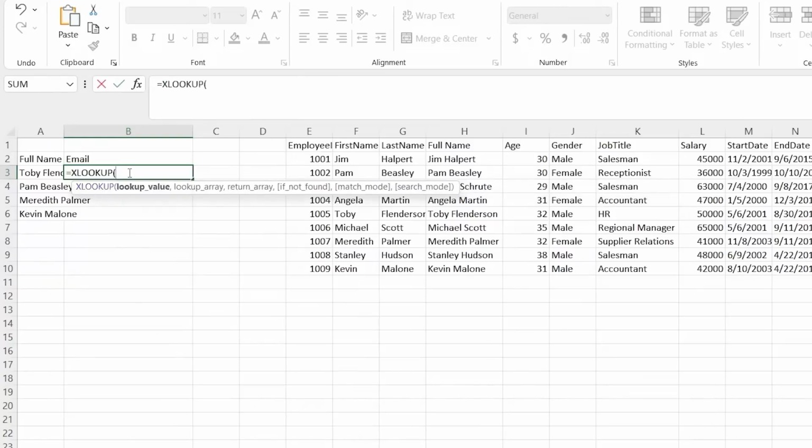It's going to tell us what our input values need to be. We're going to have our lookup value, our lookup array, our return array, and then some optional things like if not found. So if your option isn't found, what will be the output that it gives us, a match mode and a search mode. And I'm going to show you how to use every single one of these things.